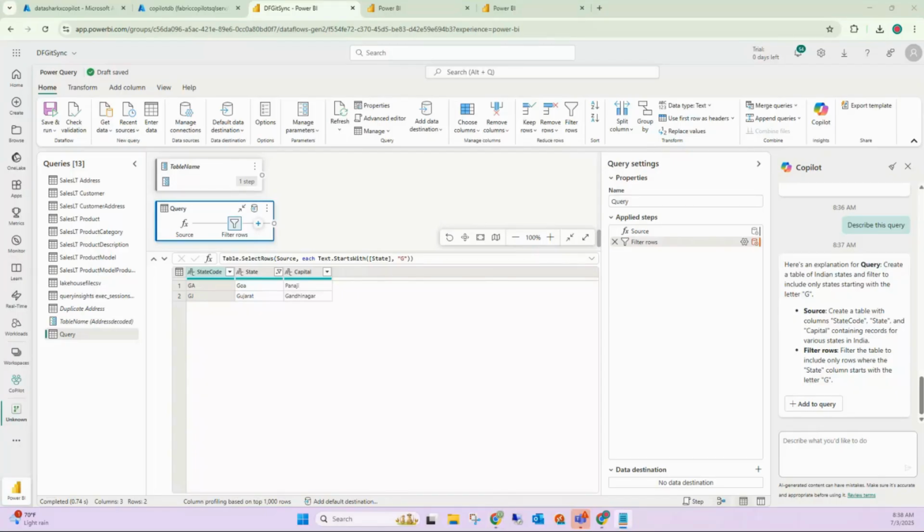So now let's go ahead and create a date table. Let me tell it to create a date table. Let's understand why prompt engineering is a critical aspect in today's Copilot aspect.